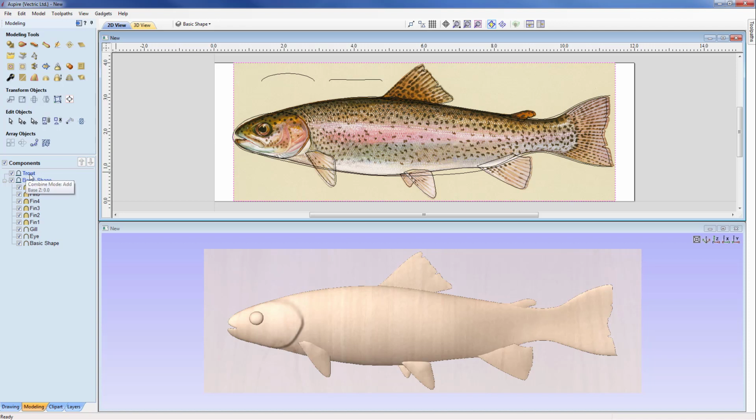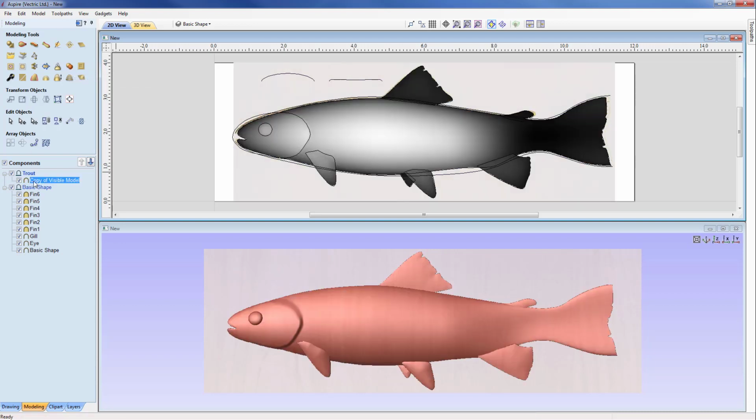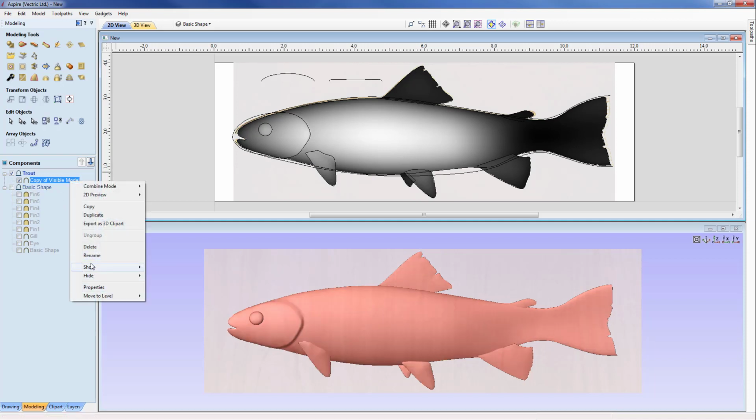And I'm going to take all the components that are currently displayed in the 3D view and turn them into a single component. So selecting the create component from visible model, that adds this new model into the level. So I'm just going to switch off the existing one, basic shape, and then rename the copy, and that's going to be called basic trout. Okay, so it lacks a lot of the detail really.